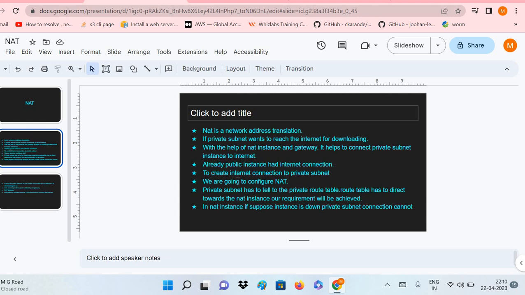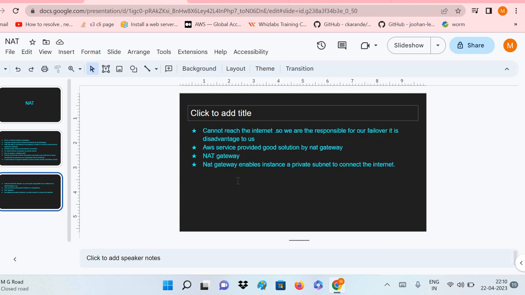Okay, so in a NAT instance we have some disadvantages. Suppose our instance is down, then the private subnet connection cannot reach the internet. So we are responsible for our failover. It is our disadvantage. From the first, we have to manually create or configure the NAT instance. So in a NAT instance we will face these types of disadvantages.